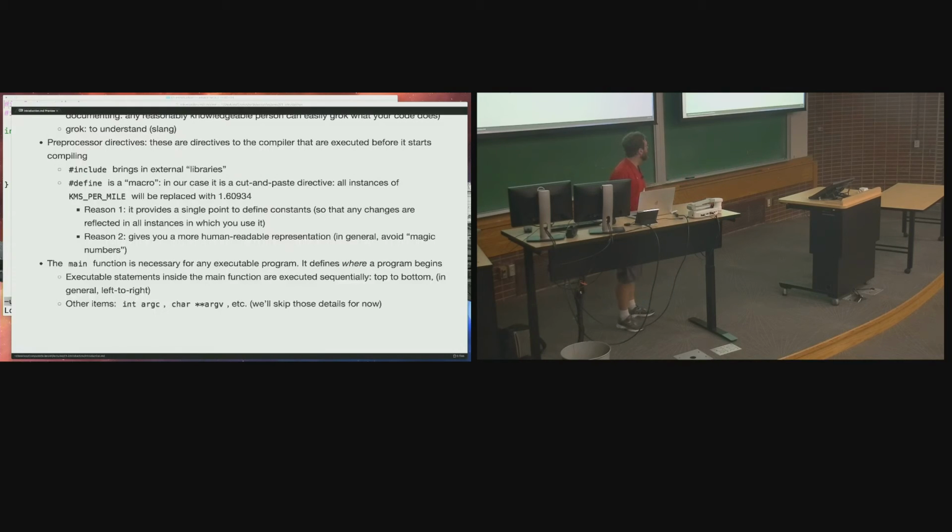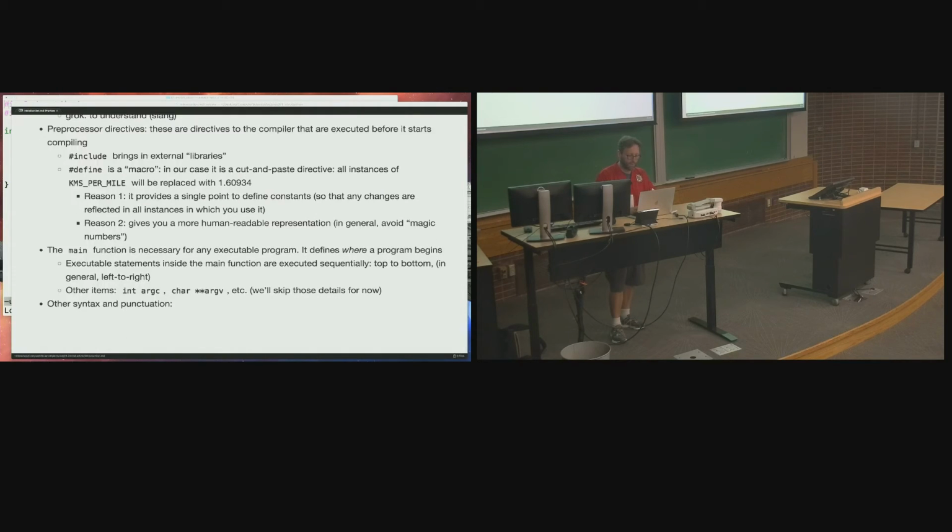Int, however, is something that we are going to be looking at very shortly. What do you think it's short for? Integer, exactly. And so there are types. But before we get there, let's note our other syntax and punctuation. For example, semicolons end executable statements.